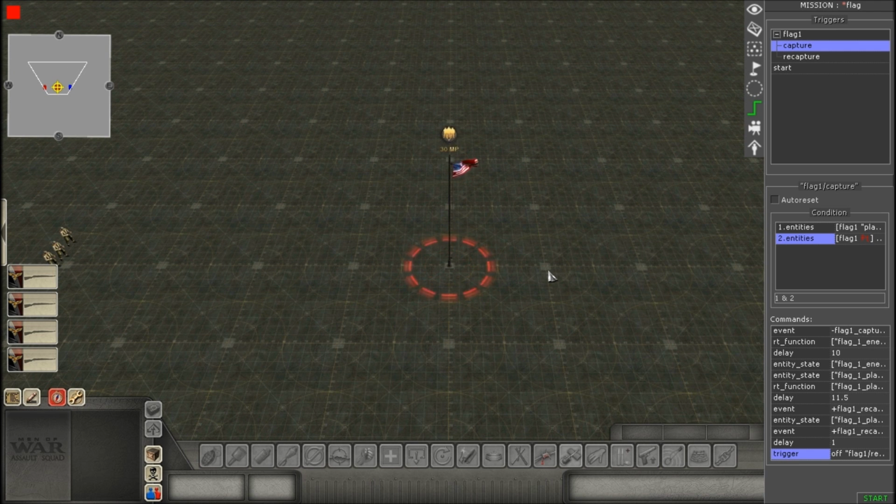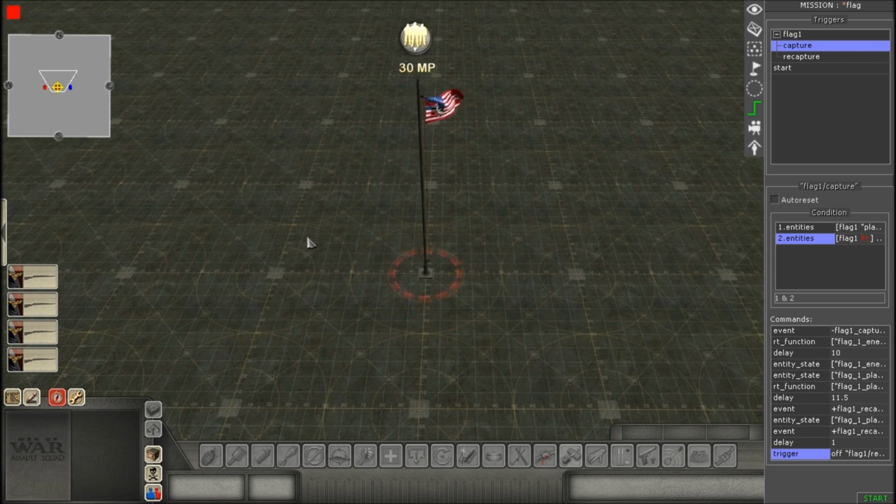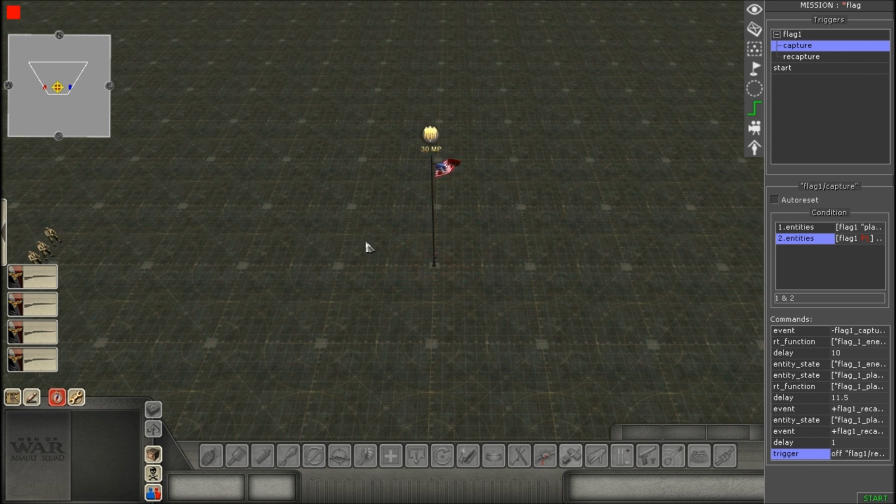There's really no other words to put it in. So we're halfway done with our triggers. We're almost done here. So we did the capturing, and now we need the recapture.